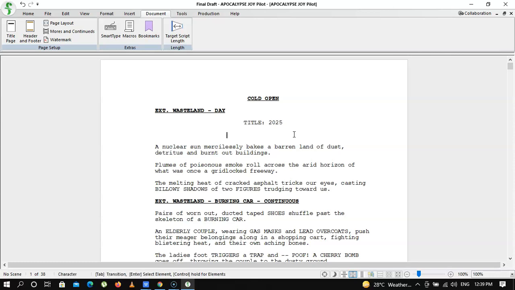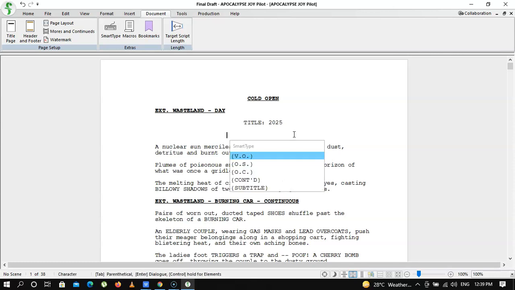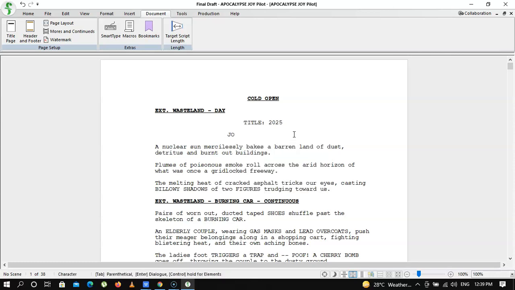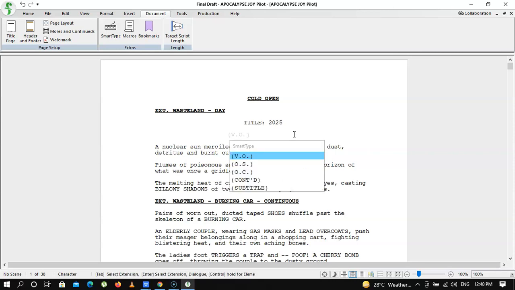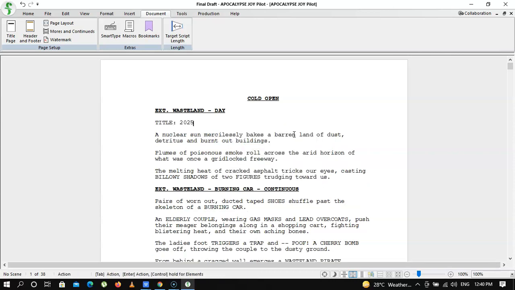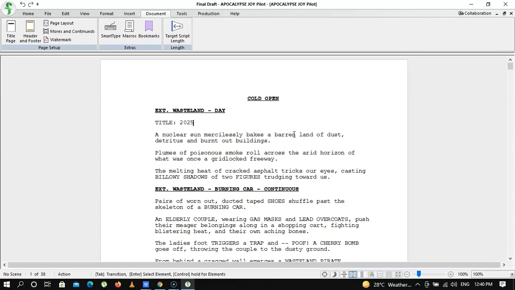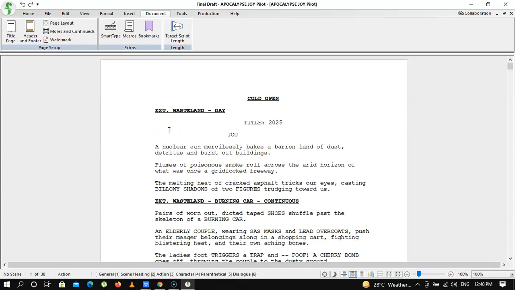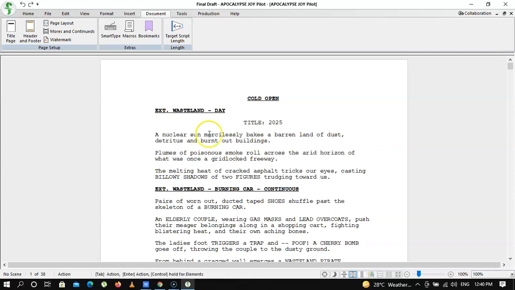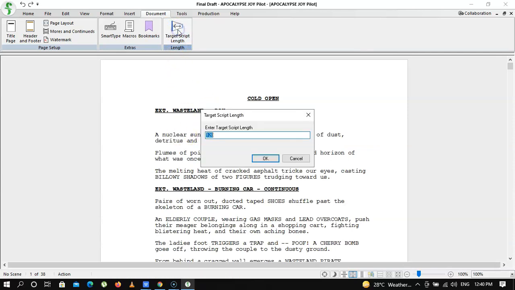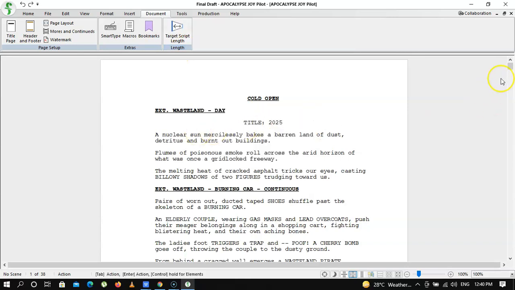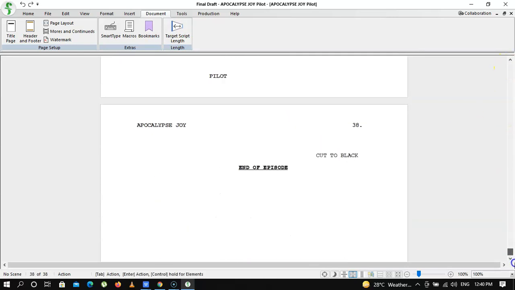And you hit tab, and then you hit a character name, or I hit J, because I don't want to mess up my script. This is a script, a pilot I'm working on. I don't want to change anything that I don't want to change. Target script length, yeah, I've never used that, but I guess if you go over the page length, it'll tell you, like, yeah, you went over.